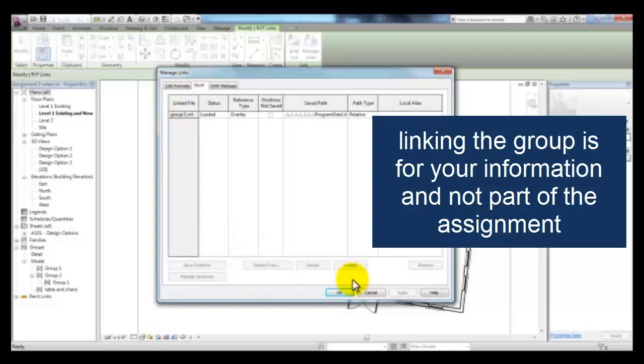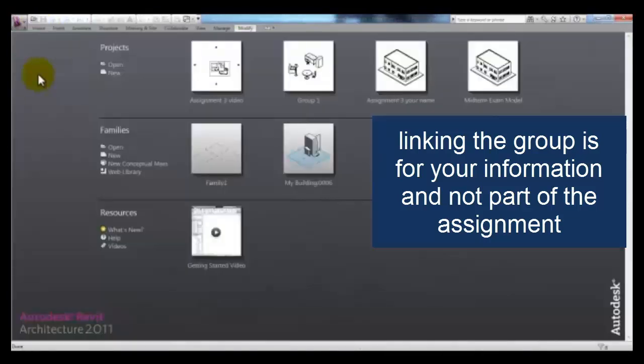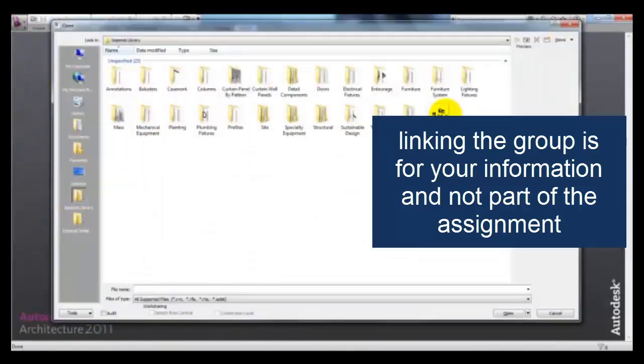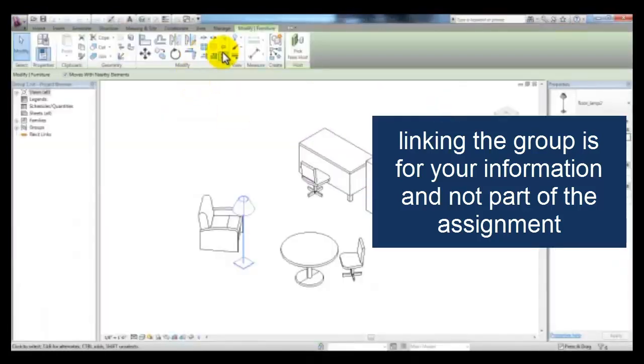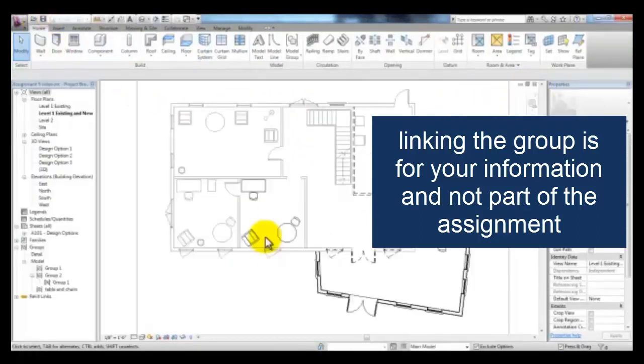If I save this file and close out of it, I can then open my Group 1 file, delete maybe the lamp and this file cabinet, save this file, and close out of it. If you open the original file, you'll see that the lamp and the filing cabinet aren't there because this group is linked to another Revit file.